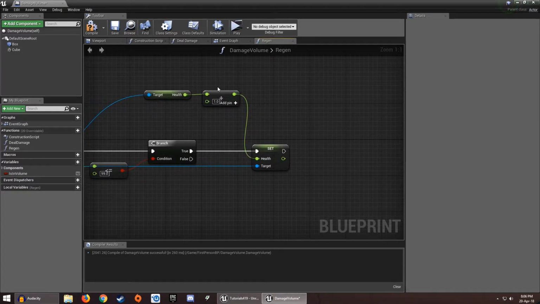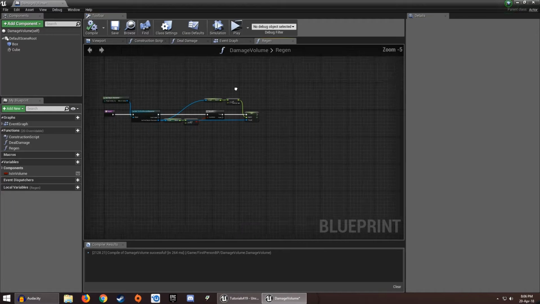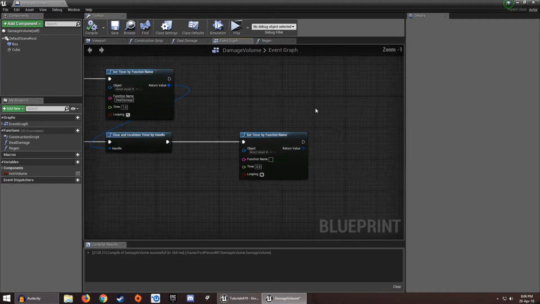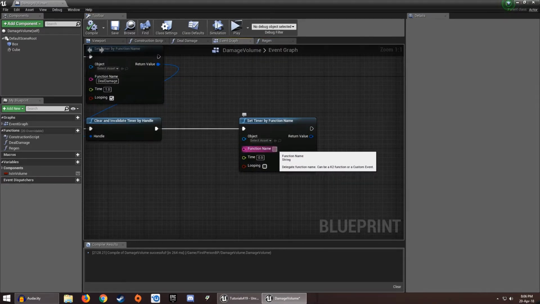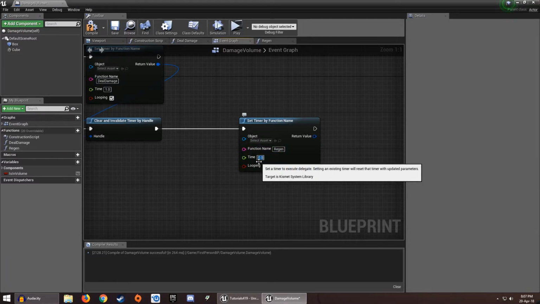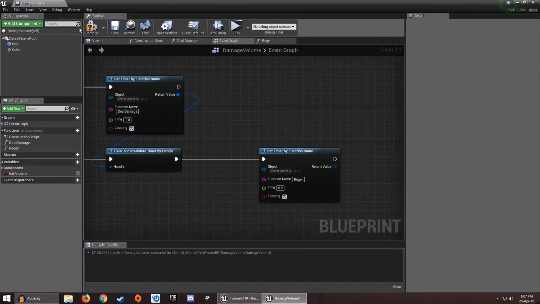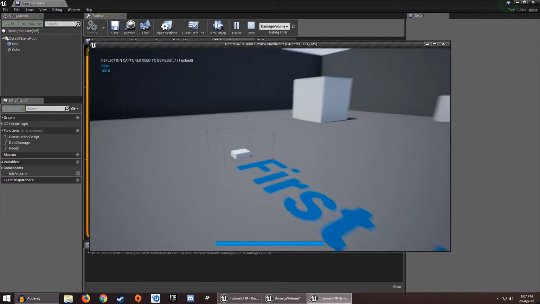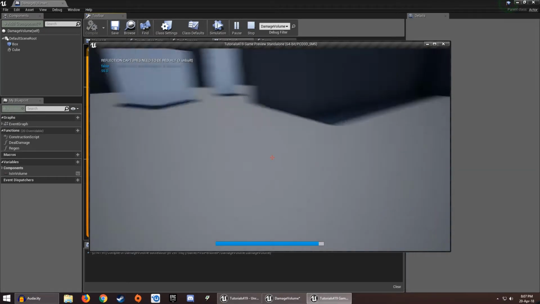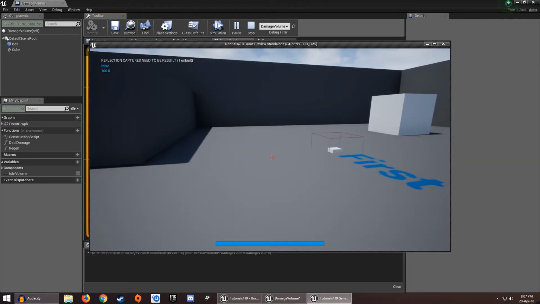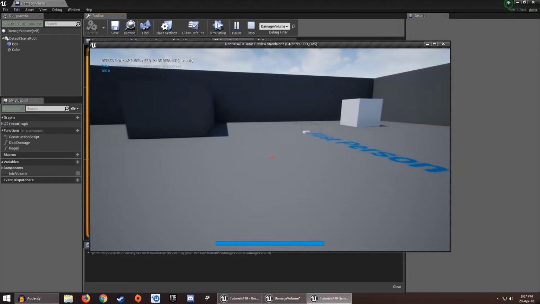Plug this in the health, and let's see if this is going to work. But first we need to type our function name right here. So regen, make this 0.2, or you can make it whatever value you want. Check looping, don't forget to do that. Now as you can see, we are regenerating our health, and we are not getting past 100.